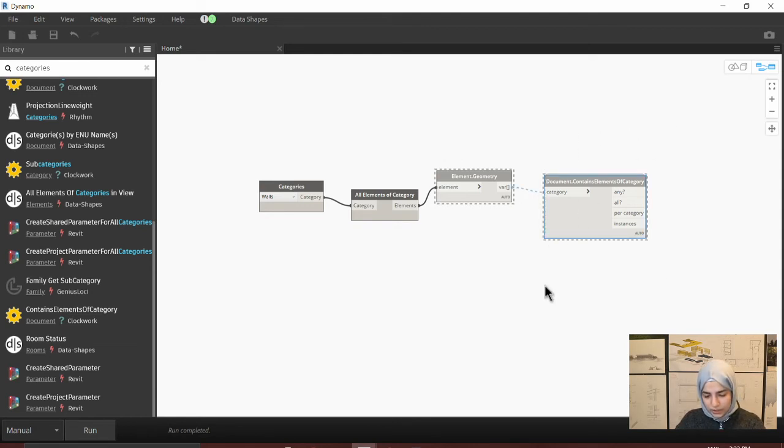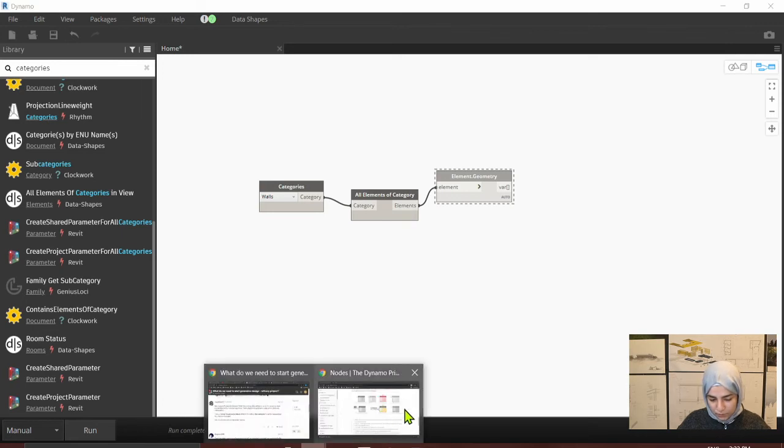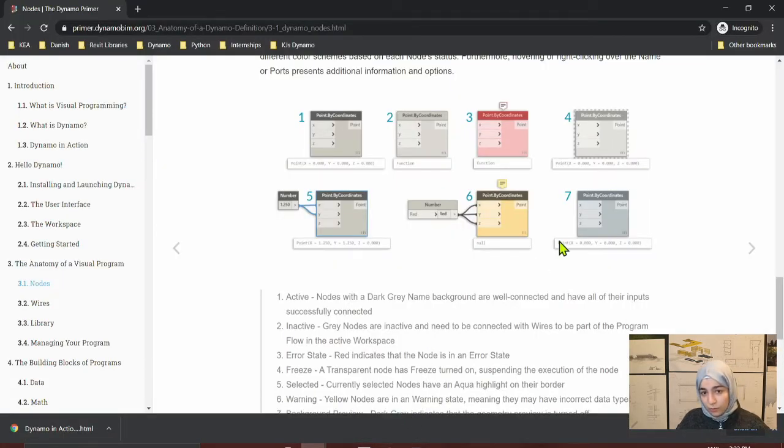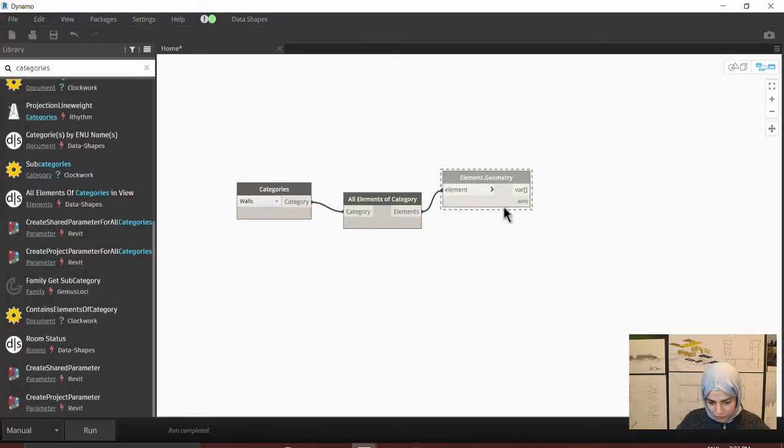So that's what freezing means, and it's quite handy when you have scripts where you don't want to delete some parts of them, but you can just freeze those parts that you don't want to be run and then run the rest normally. So the next state would be the fifth one, which is selected. And what that means is that, let's just unfreeze this one.